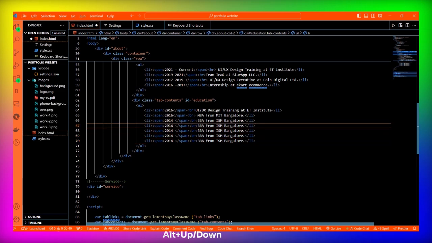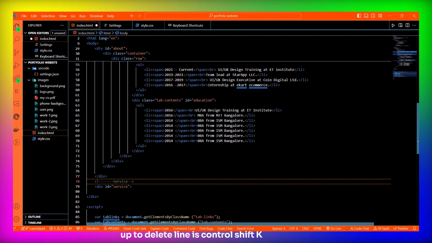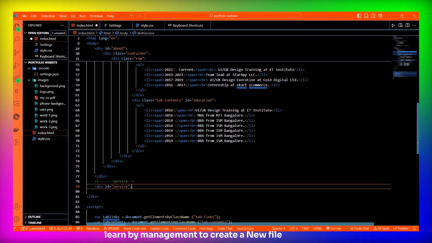Let's try it. Let's do this for example. Alt+Down, up. To delete a line is Ctrl+Shift+K, to delete the current line.